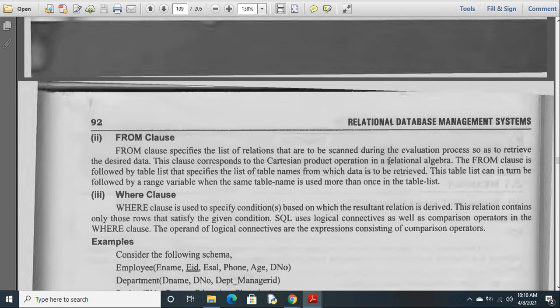Table ni relation ani kuda antam. Okay, so what we are doing there is select some column names from the table, whatever the table will be. So in the last class we have seen multiple tables and multiple columns. So this from clause specifies the list of relations that are to be scanned during the evaluation process of retrieving the desired data. So from which tables we have to extract the data is to be specified with the help of this from clause.